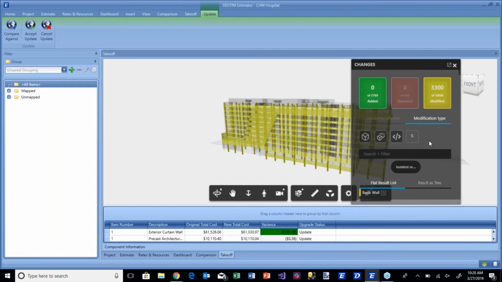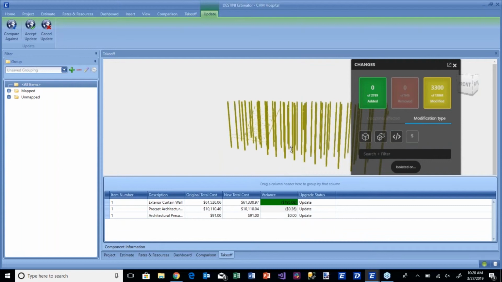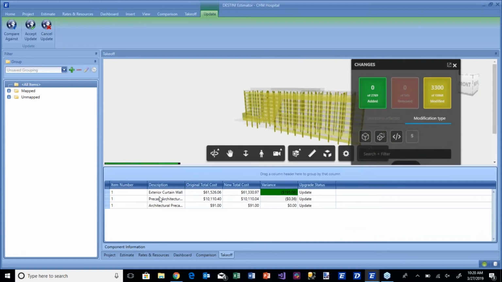I'm going to turn that filter off, show you what it looks like when we can start to work with this estimate. So here, I've got a handful of items. I've applied some cost to that estimate. I've mapped that quantity from the model to those costs. And now I can start to see the variance when I'm going to upload this model.